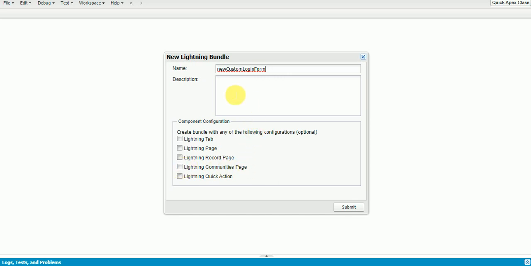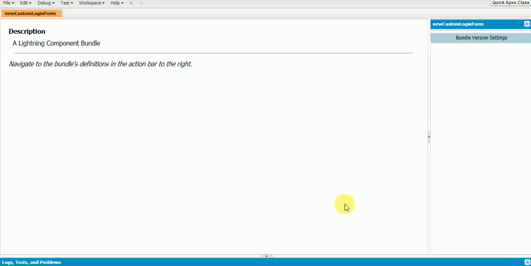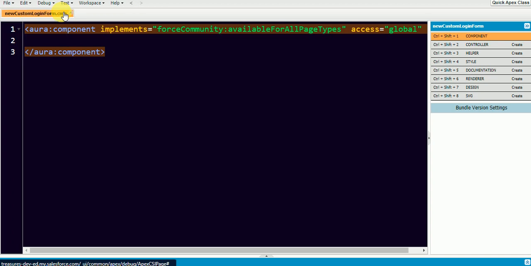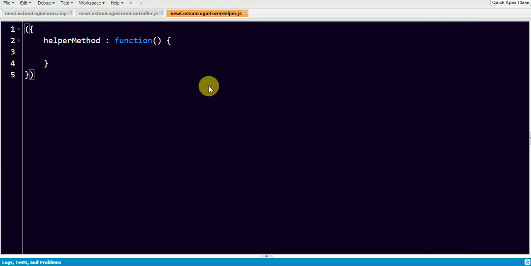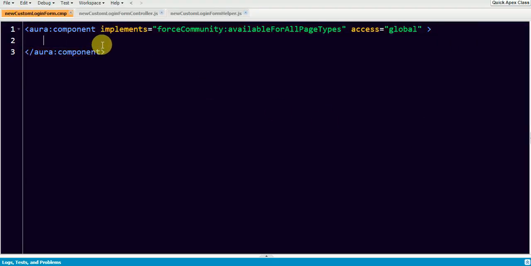So we're gonna embed this component into our lightning communities. That's the reason I'm checking this box here. So first, this is the lightning component which we created. I'm gonna open the controller and helper file as well. Now I'm gonna add a lightning card inside my component here. So this is my lightning card.